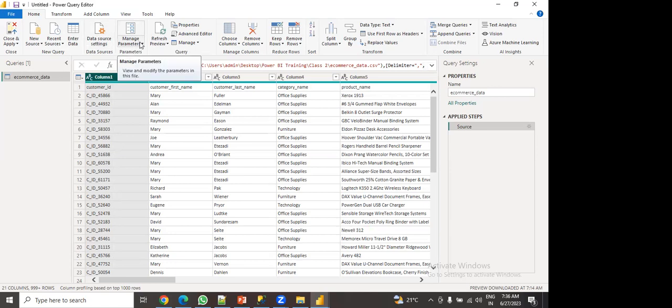Now coming to manage parameters. Right now, don't worry about managing parameters. Parameters we will cover when we get accustomed to the usage of transformation steps. But we'll cover this for sure. Right now, you just remember that parameters are used to store certain values and use those values when required.